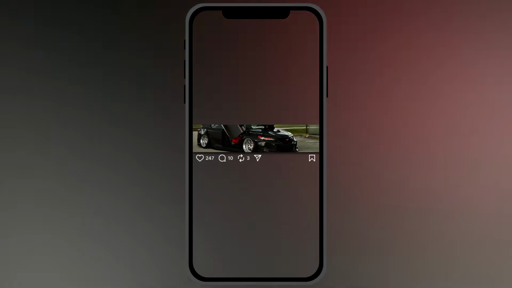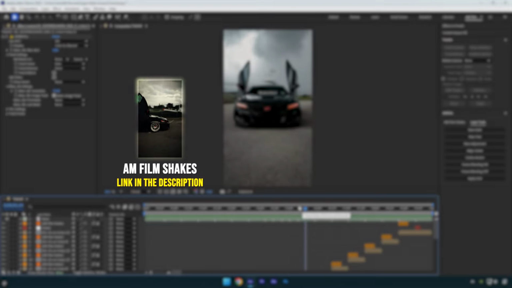Hi guys, in this tutorial I'll show you how to upload Reels with a super wide screen resolution on Instagram.